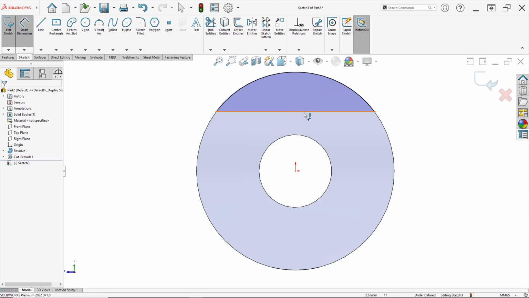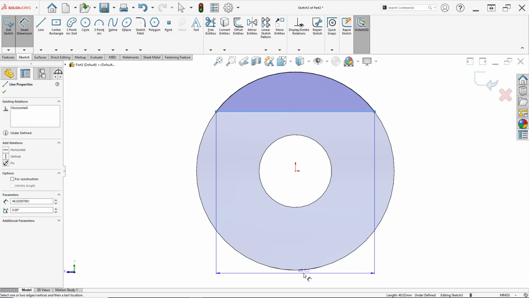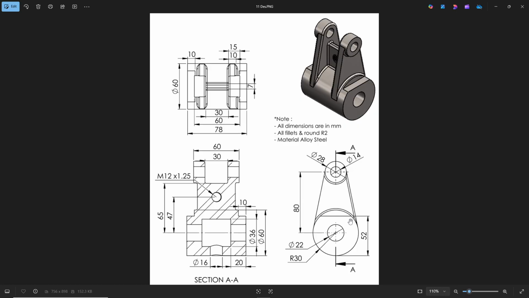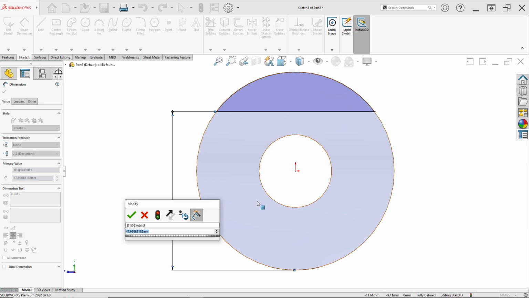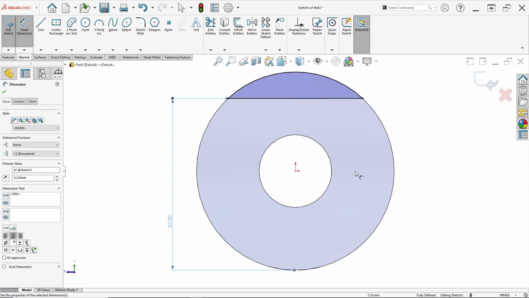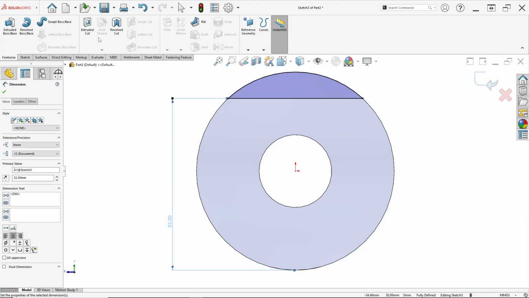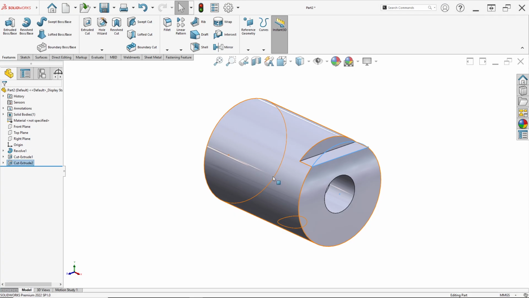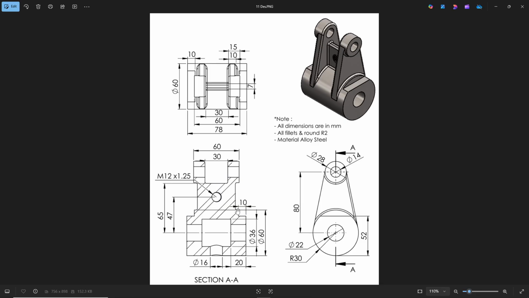Now we can set the dimension. This line, hold Shift on your keyboard and click this edge. We can see here the distance is 52 millimeter. This cut, this face to this circle, is 52 millimeter. 52 millimeter like this. Now just select feature and click extrude cut. Change direction to blind, and for depth 10 millimeter, just click OK. 10 millimeter for depth, and here we have a cut on both sides like this.